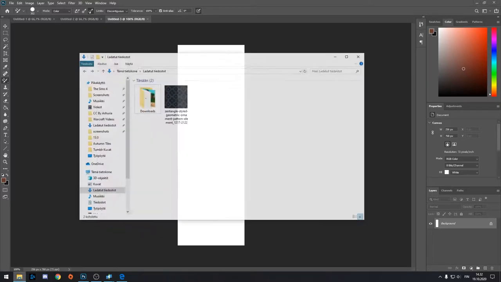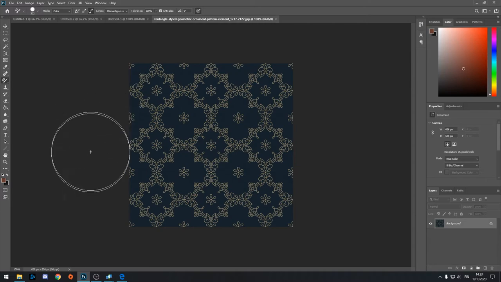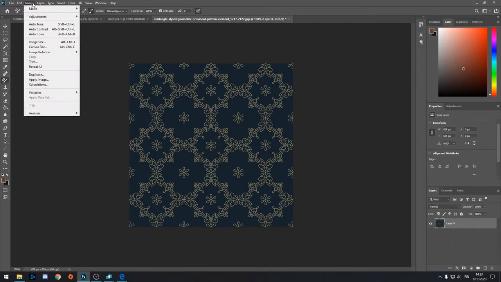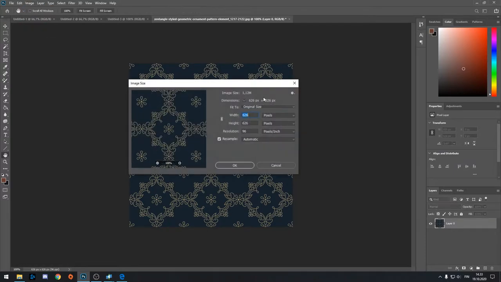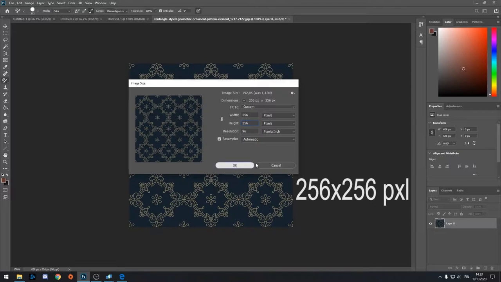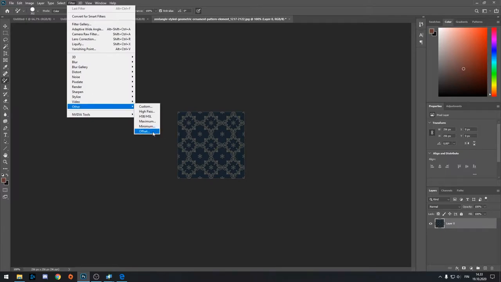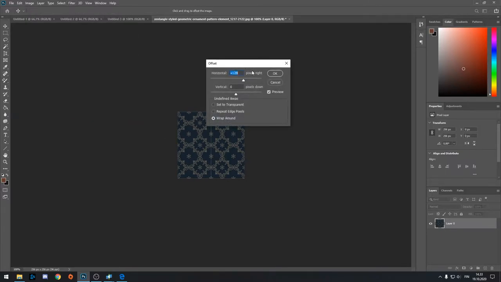Then we want to go to Photoshop. We are going to want to drag this into here. And now we have this pattern over here. We are going to be unlocking it. We're going to be resizing it 256 pixels by 256 pixels. And now it looks really, really teeny tiny. And then we want to go to filter, other, offset, plus 128.